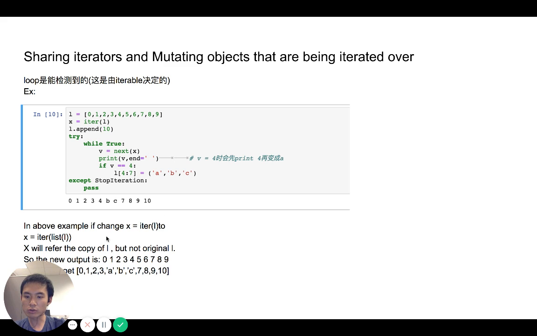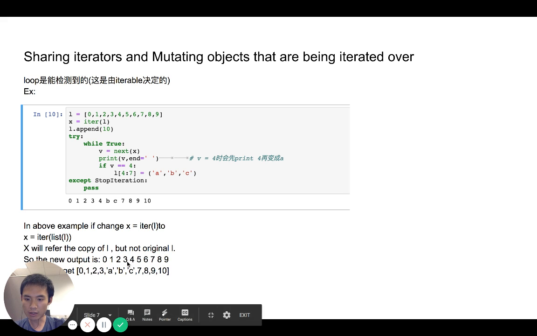But if we want to keep the original output, then we can change this line to be this new line. That is, we create a new list object that is a copy of the original list. Then the iterable object will not be mutated. So we get the same output as the original output.